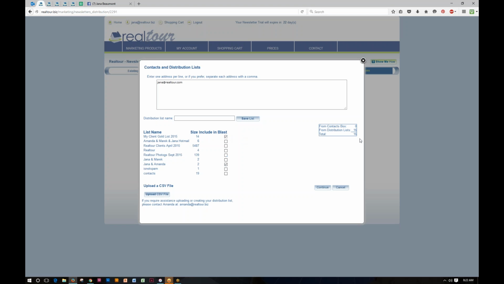So you can tick those ones. It'll calculate how many people I'm sending it to. If you have a CSV file, a lot of people have their contacts all set up in an Excel spreadsheet, you can upload a CSV file and then create a new distribution list, give it a name, save it, and it'll show up right here, okay?